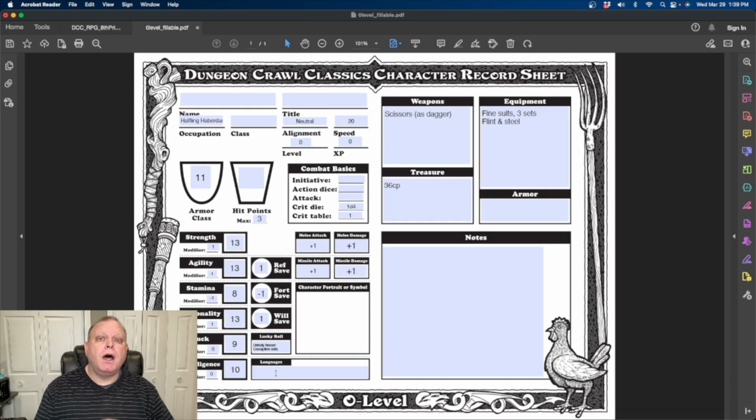So for languages, you get your common. Everyone knows the common language. Everyone knows the language of their race, so elves, dwarves, and halflings know their racial language. Then when you get into your class structure, you would modify that. Often it's modified by your intelligence, so if you had a +1 intelligence, you would get an additional language. I think spellcasters might get more, but for now, all we need to know is common and halfling, and I doubt that's even going to play a part in your game. So right here in languages, I'm going to put common, comma, and halfling.